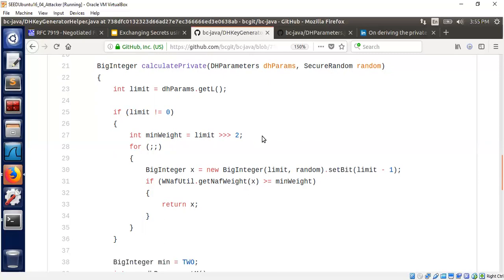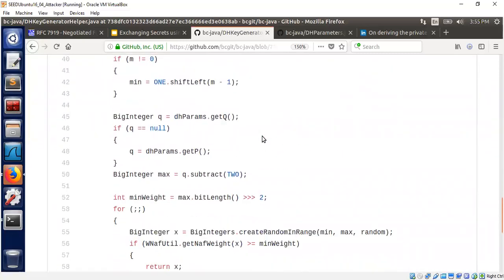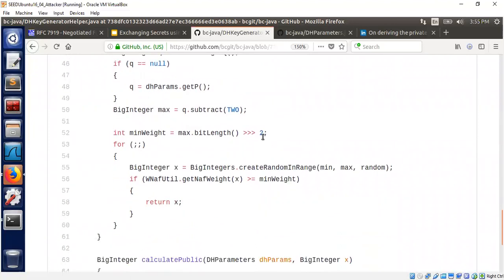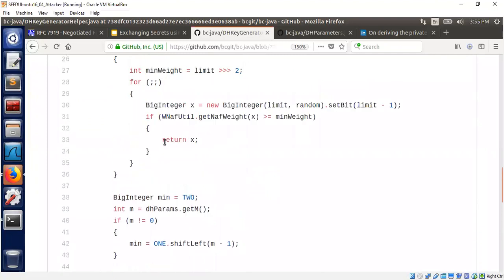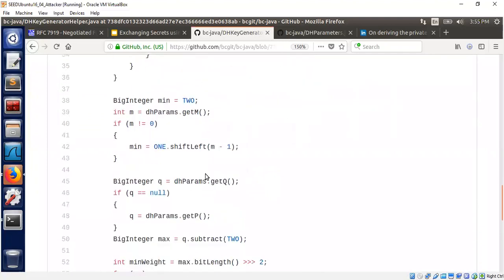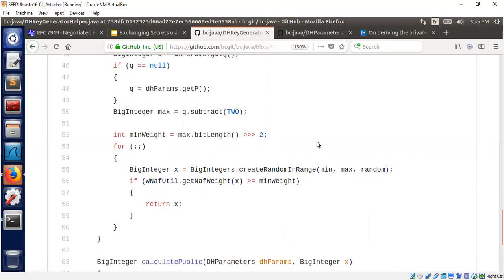Okay. On the other hand, if you do not set the limit, that means the limit is 0. So let me explain that first. In that case, it comes to the else part, of course, right? Because otherwise it's done here, return. It comes to the else part, and it goes to the for loop here. As you can see here, it is calling the create random in range method. What it means is that it will select a random number between min and the max. Okay, what is min now and what is max now? Let's dive into that detail.